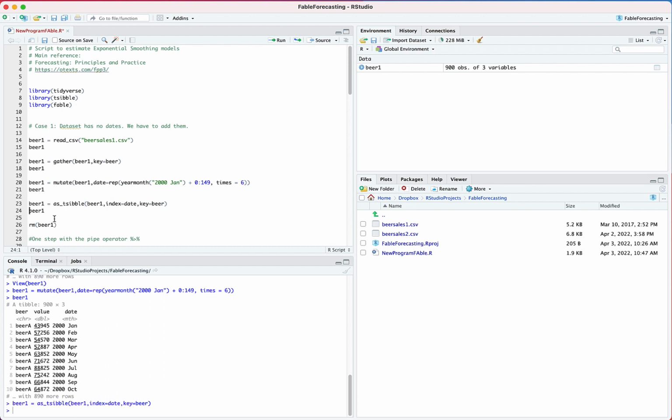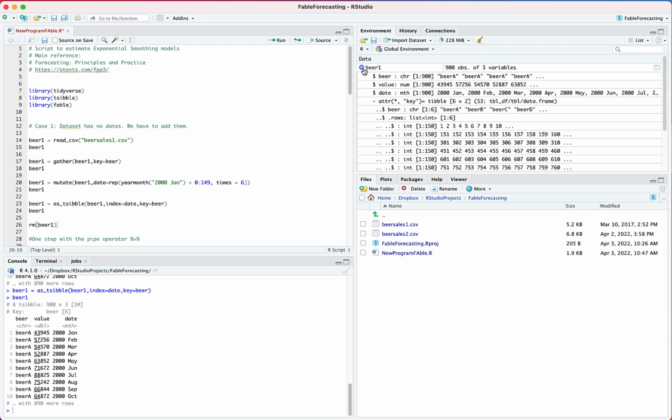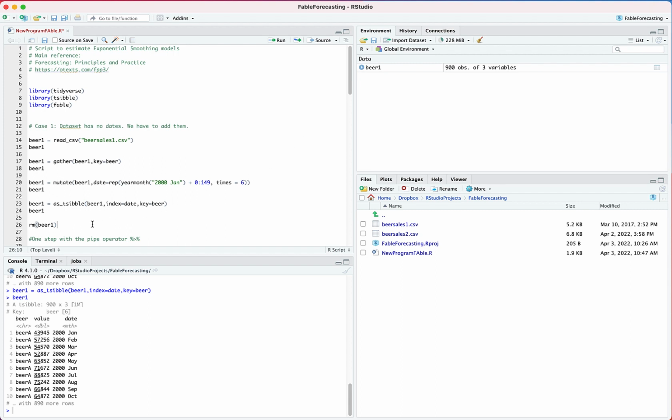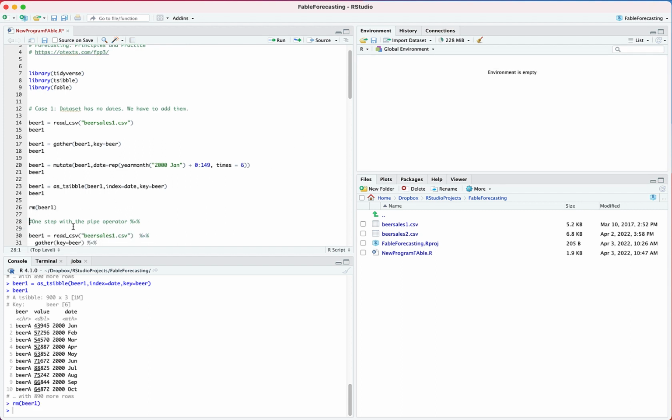And it's going to look exactly the same. But this time this is a TS Fable object, so we're going to be able to manipulate that object with the commands for forecasting. I'm going to remove the object here, because I'm going to create it in a more efficient way. So let me get rid of it.